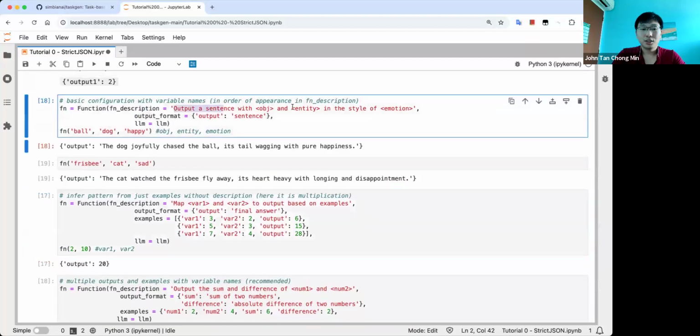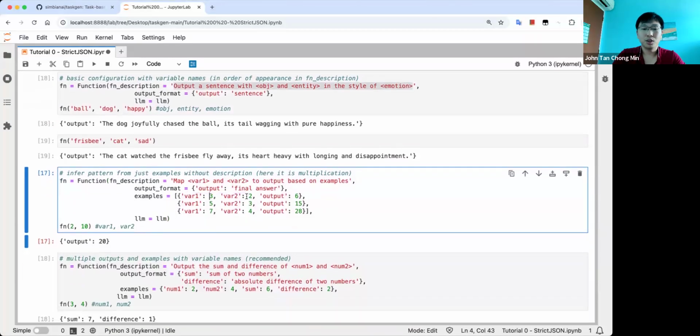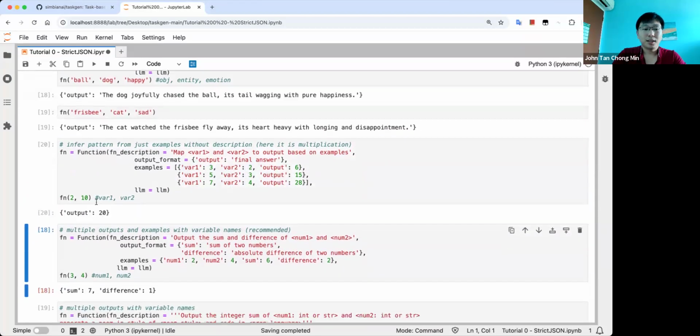Zero-shot description is very important for LLMs. But let's say we just want to do it as an input-output mapper. So you have some things like 3, 2 become 6, 5, 3 become 15, 7, 4 become 28. So this is like a multiplication. Let's see whether it can learn from these examples and get the answer. So we put 2 and 10, so it'll be 20.